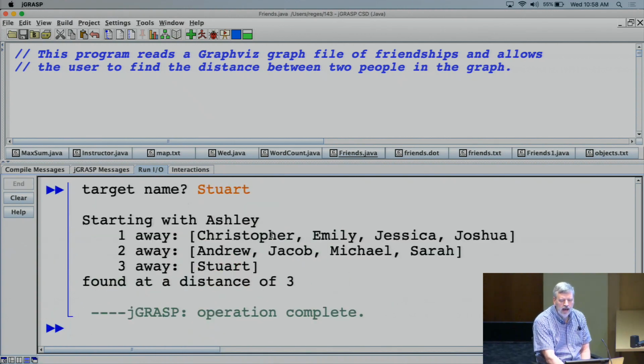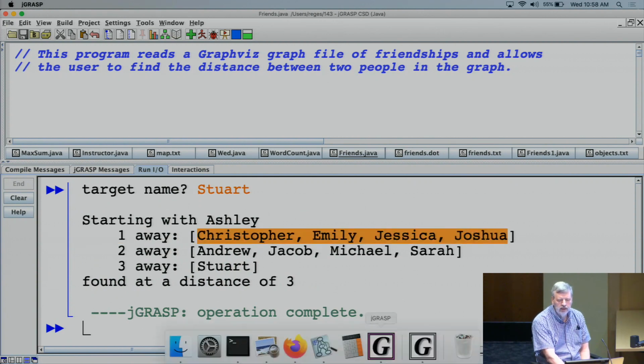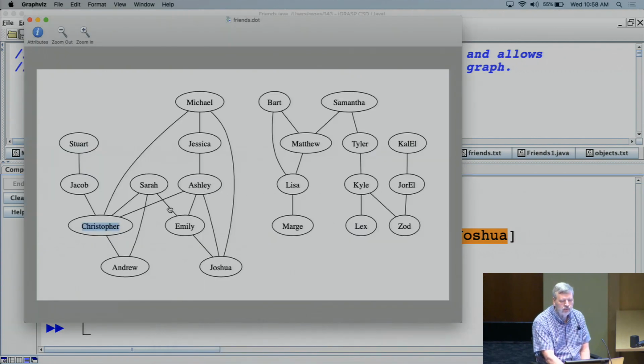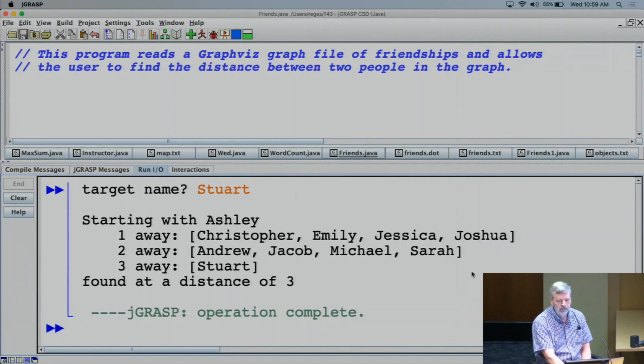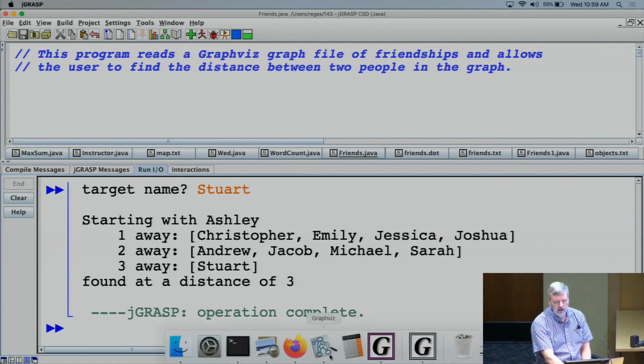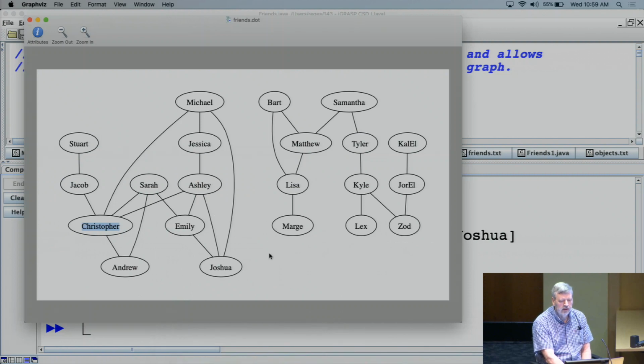So starting with Ashley, it finds that she has 4 friends: Christopher, Emily, Jessica, and Joshua. And you can see that here. Ashley has 4 different connections. There's Christopher, there's Emily, there's Joshua, and Jessica. She has 4 friends. None of them are me. But then those friends have friends. And so if it goes one more link, it finds Andrew, Jacob, Michael, and Sarah. That's still not me, but it gets to some other places.